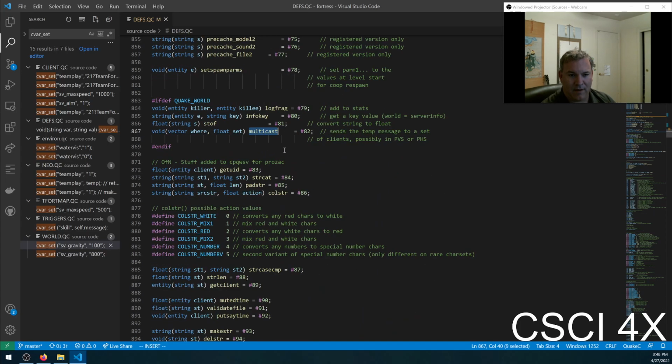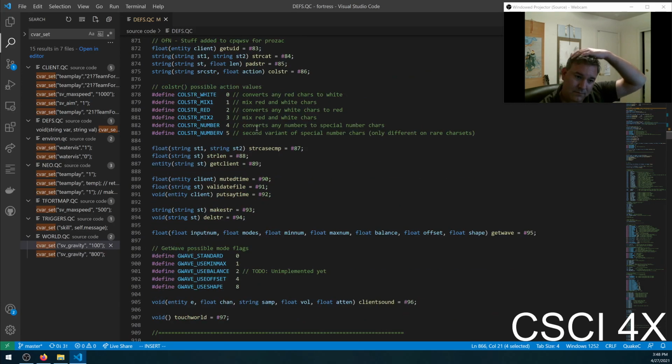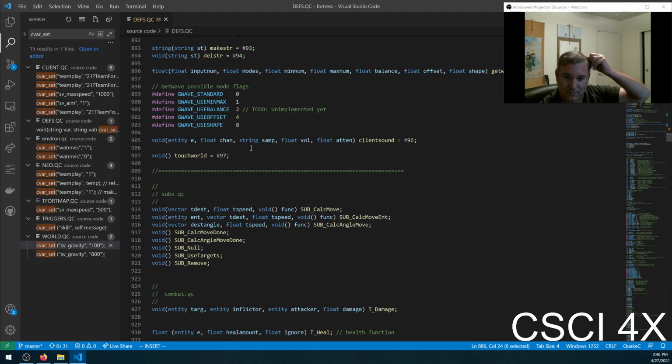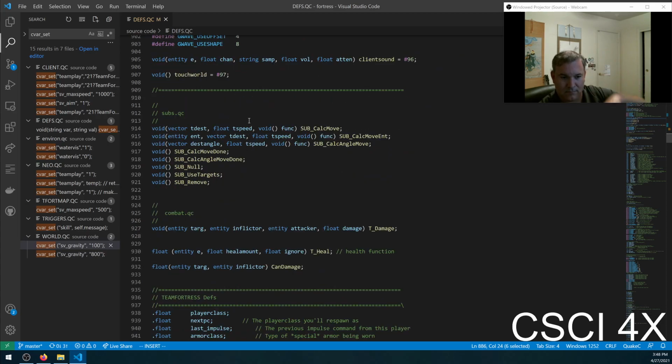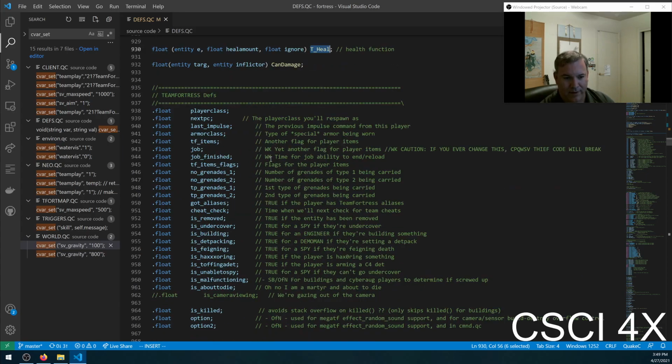Multicast is part of that networking thing. Don't worry about it. String to float. Converts from a string to a float, as you can imagine. Doing the different colored text, which I know some of you guys are interested in. What's the length of a string? It's AI stuff here. Damage is a lower level of that TFT damage function. TFT damage calls it. Okay, so that's it.